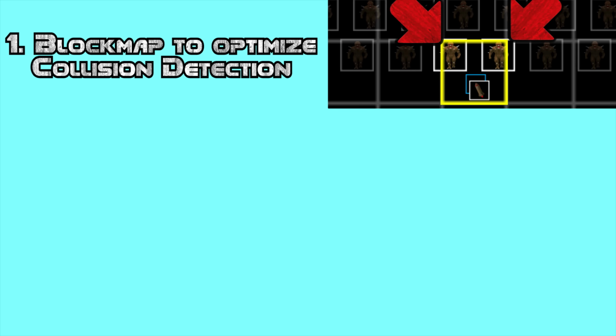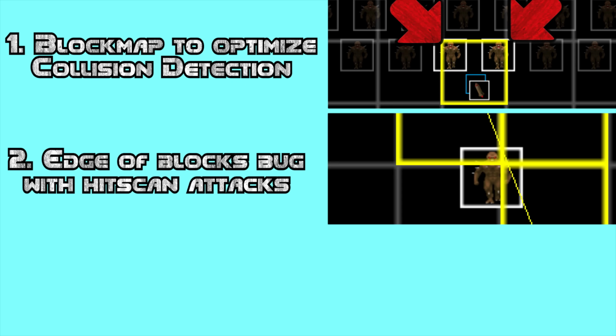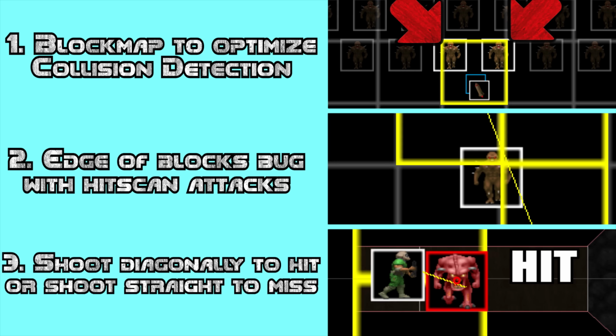In summary, in this video, we have seen that the block map was created to optimize collision detection. We have also seen that the edges of the blocks create a bug that causes hitscan attacks to miss. And finally, we learned that we may fire in a straight line to abuse this bug, or fire in a diagonal to avoid it. I hope you enjoyed the video, and that this information can be of some use.